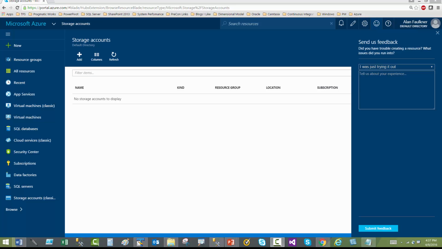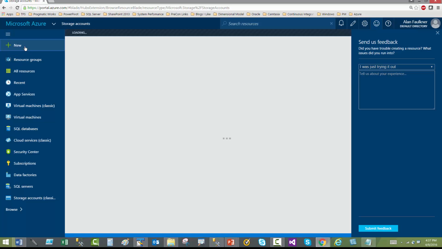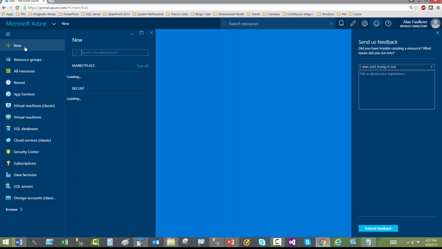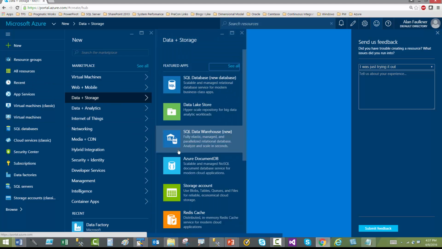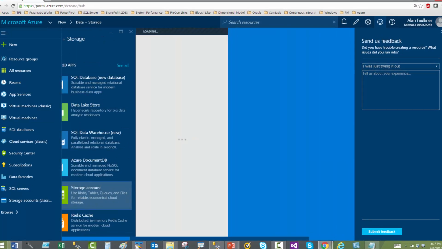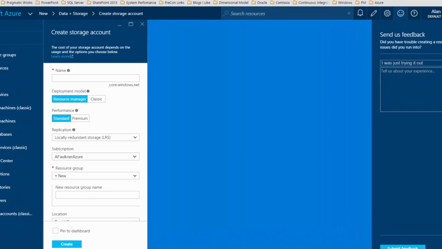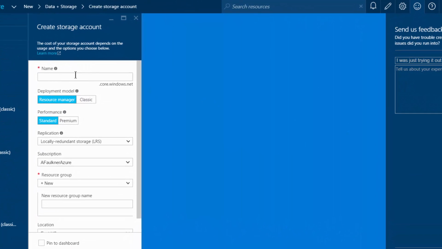To begin creating a storage account, again, we have to be signed into our portal. And on the Hub menu, I want to click New, Data Storage, and Storage Account. I want to enter a name for my storage account. In this case, I'm going to enter FalconTek Blob Storage 1.